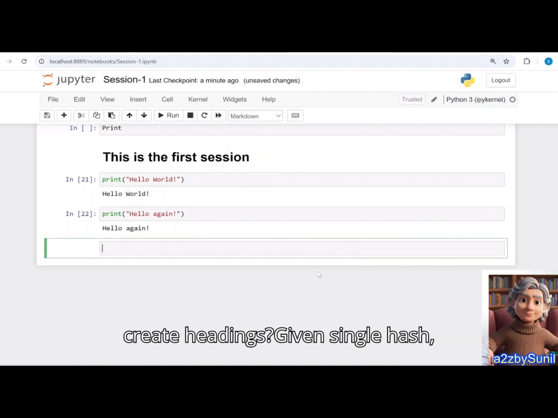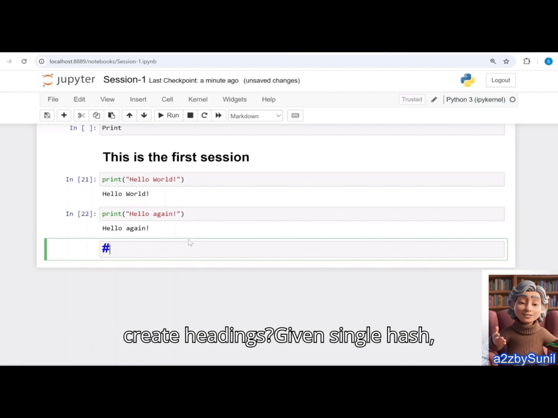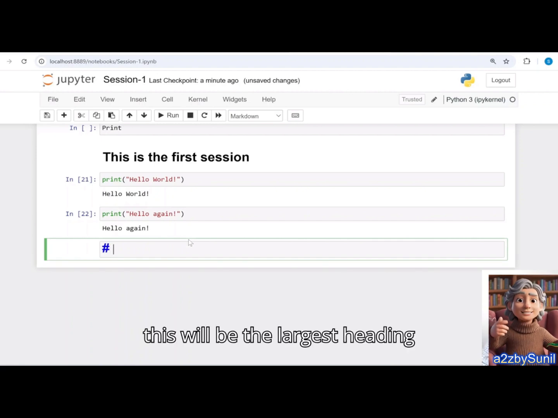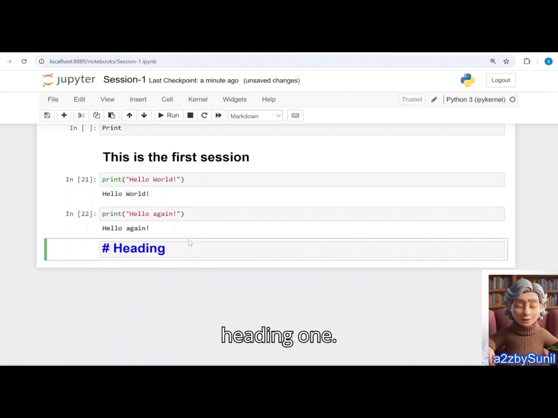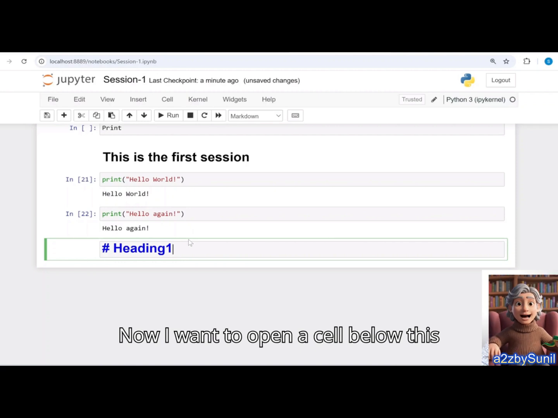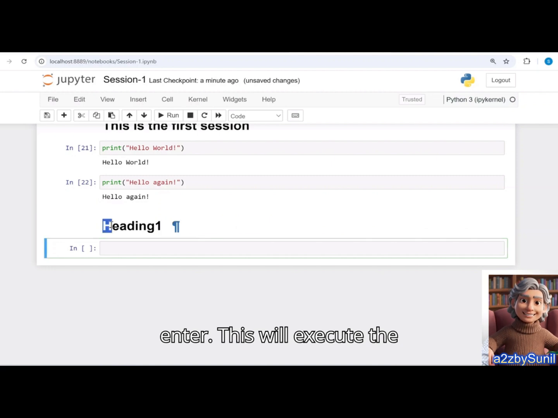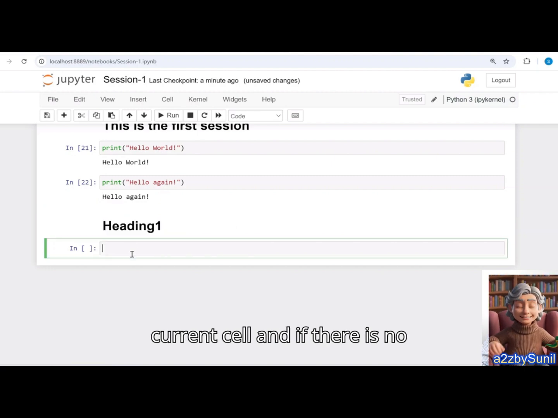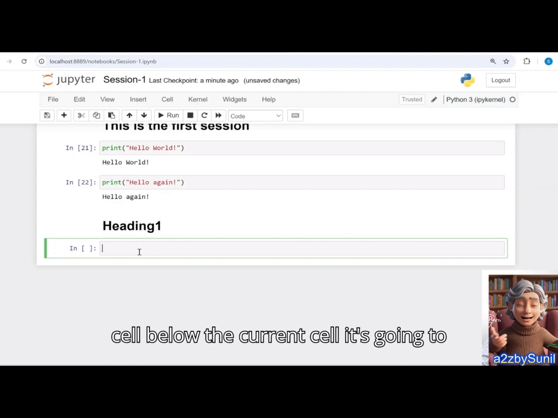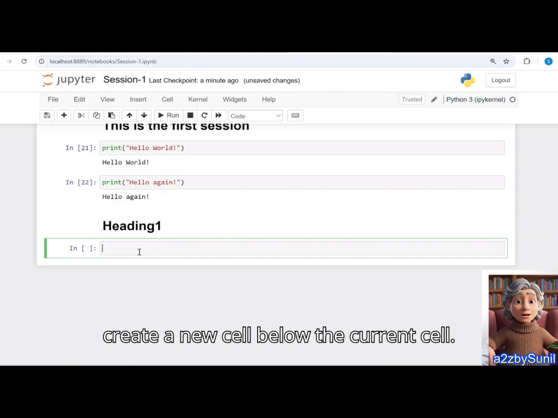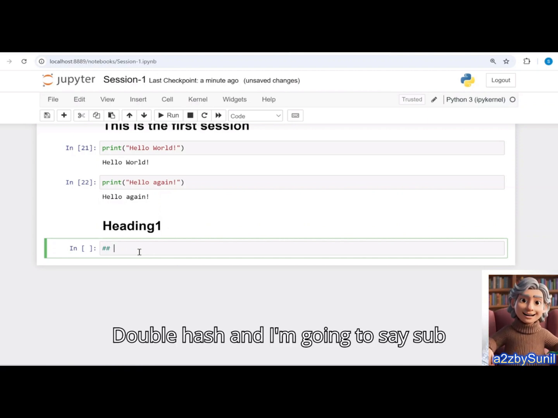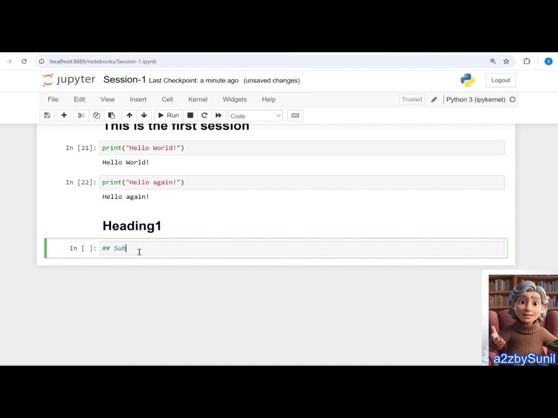Now, how can we create headings? Given a single hash, this will be the largest heading, heading 1. Now I want to open a cell below this current cell, so I've given shift plus enter. This will execute the current cell, and if there is no cell below the current cell, it's going to create a new cell below. Double hash, and I'm going to say subheading.